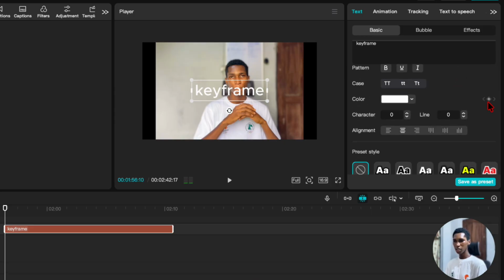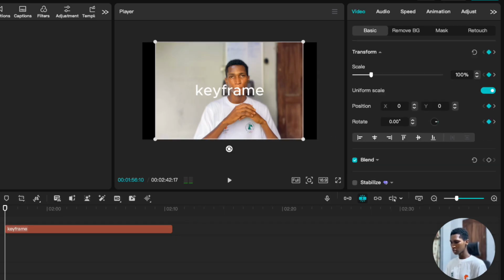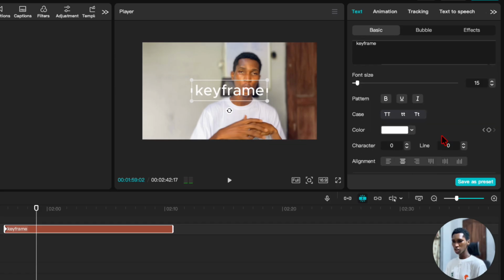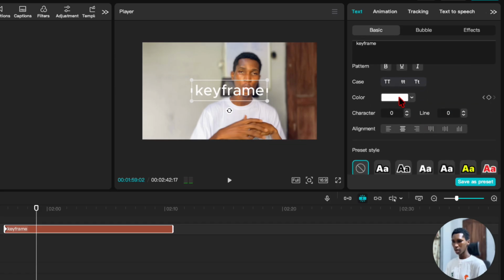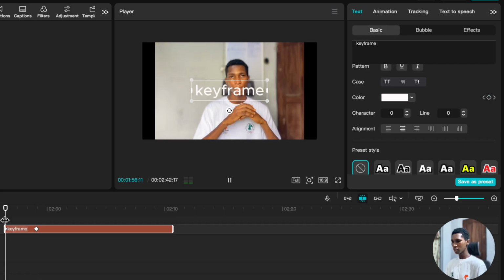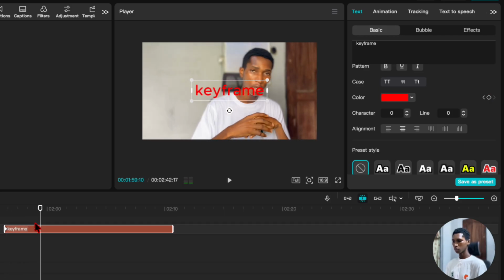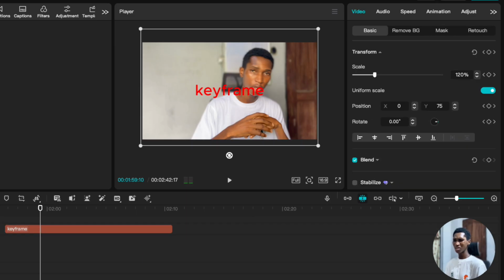At the beginning, I have my color in white, as you can see here. By the time I get to this second keyframe, at this point, I want my color to have changed to red. So from the beginning, from white, you can see it changed to red. So it doesn't only apply to video, it applies to text and many more.